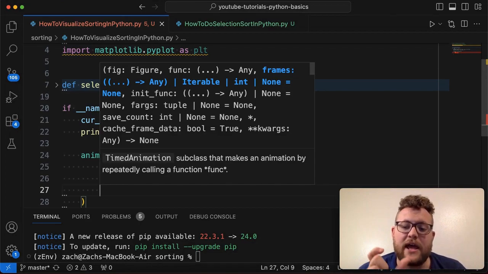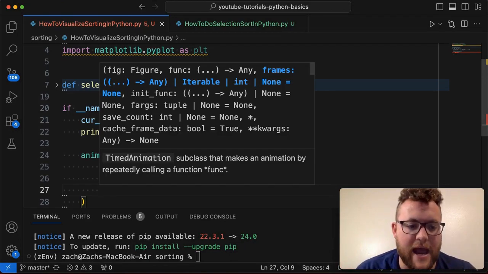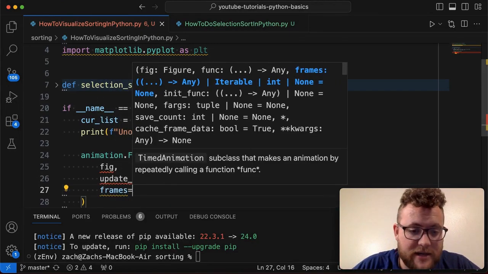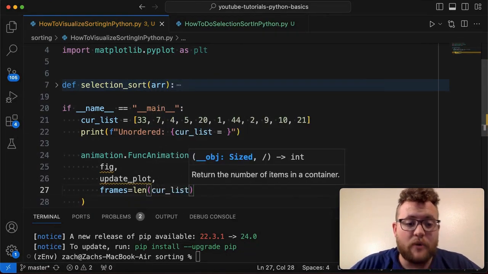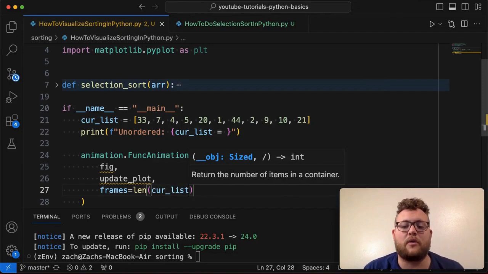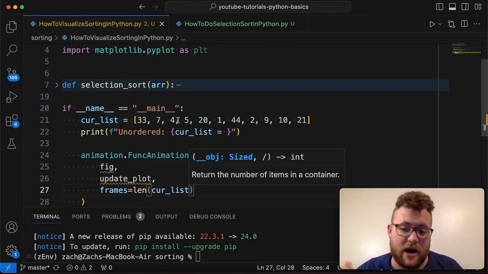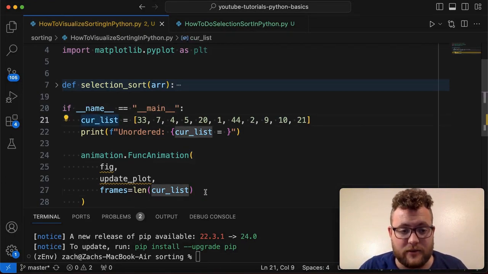Or you can give it a number, and then that will create that number of frames, and then you can use that to do some sort of iteration. The route that I went when I was testing this and learning this before making this video is that frames is going to be equal to the length of our current list. So what this means is I'm just going to pass it a number, and it's going to create that number of frames for us. The number of frames we need to do our animation is basically the length of this list. So that's how we do that.